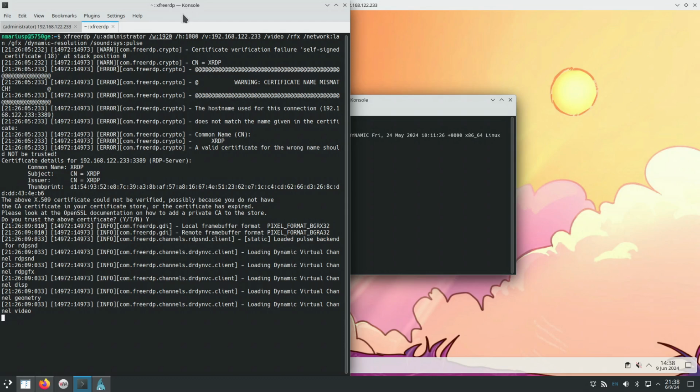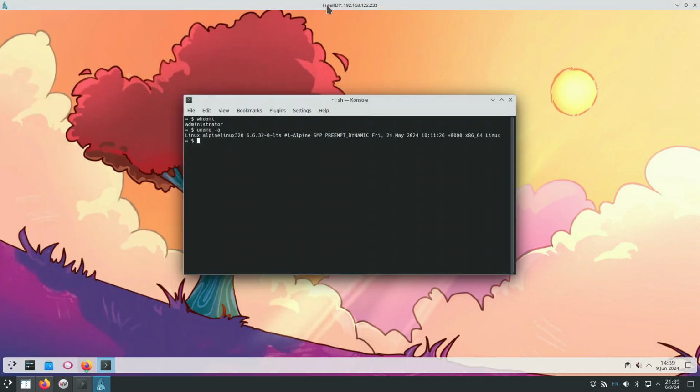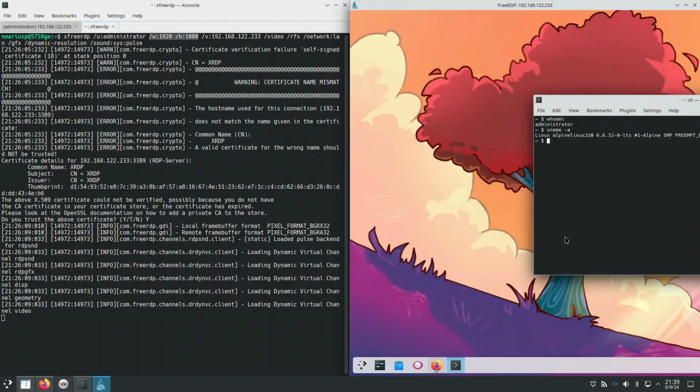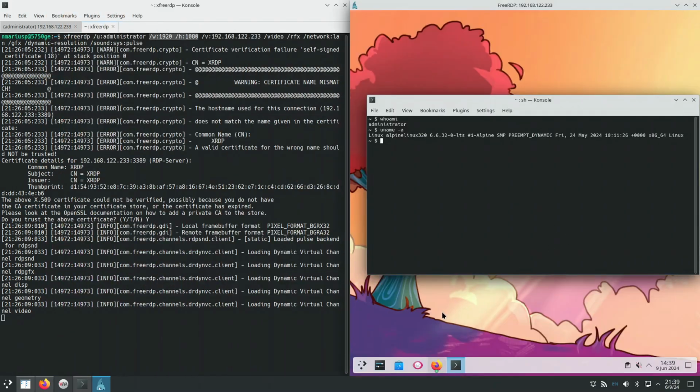In the second tab in Konsole, I'm connecting to the virtual machine in graphical user interface mode using this command line: xfreerdp /u: the name of the user, /w, which stands for width, colon, and /h, colon. So this is 1080p. This is the RDP client window. I can resize it. That will tell the Alpine Linux virtual machine, please resize to this strange resolution. There's no scaling, no stretching, no nothing.